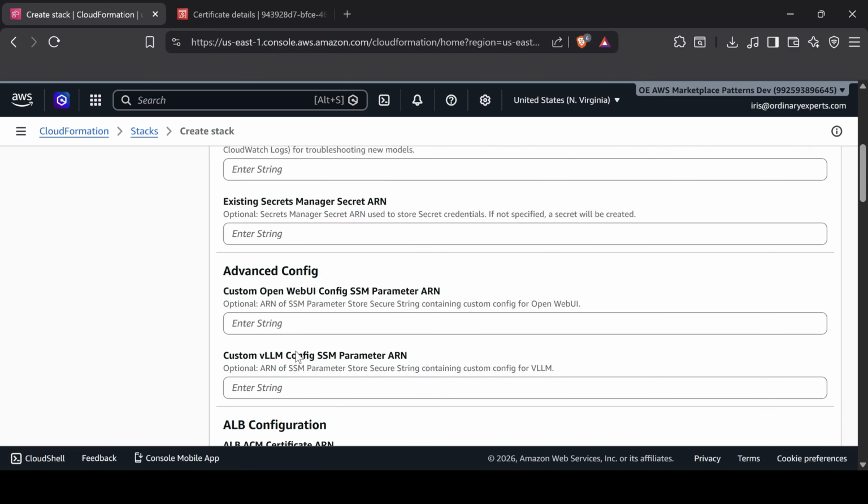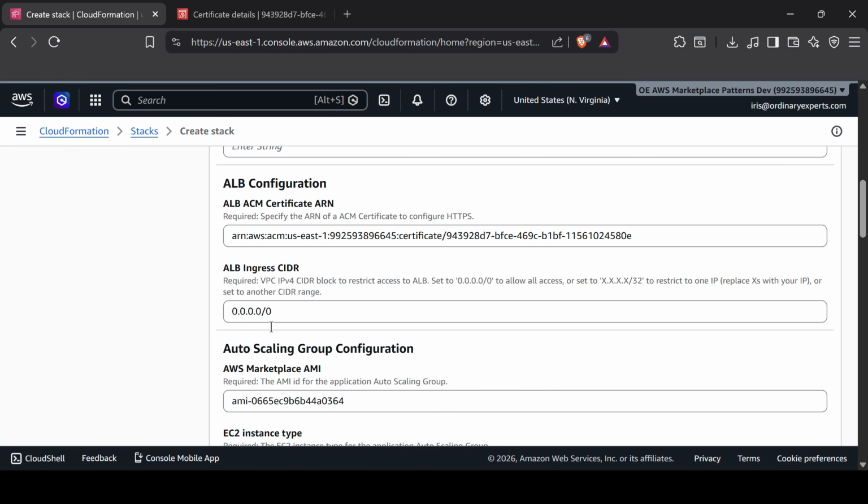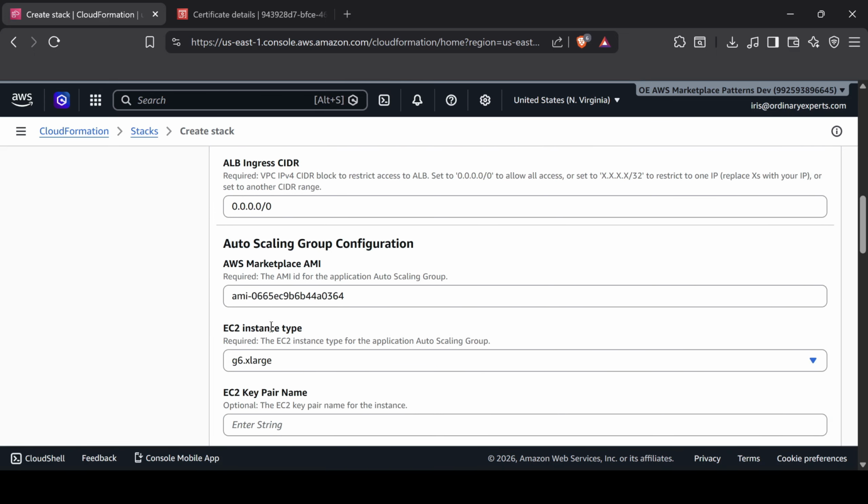Certificate ARN. Paste in the certificate ARN you copied from ACM in the previous step. Ingress CIDR controls who can actually reach your deployment over the internet. For production, you'd lock this down to your company's IP range. For this demo, I'm using 0.0.0.0, which is open to everyone.